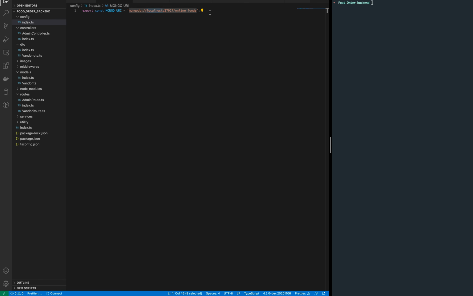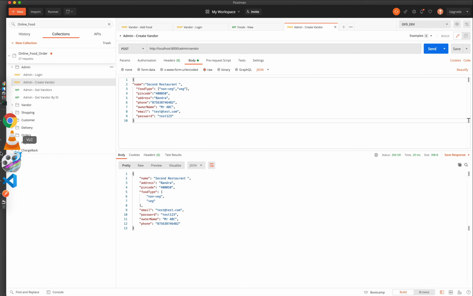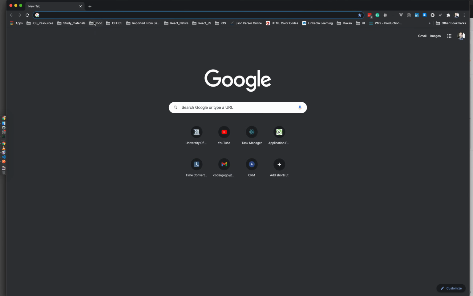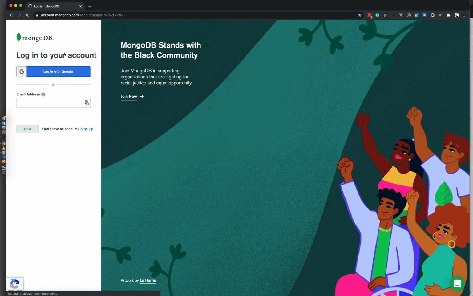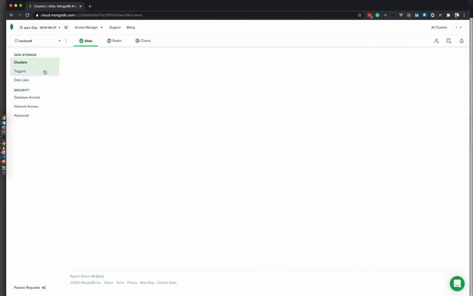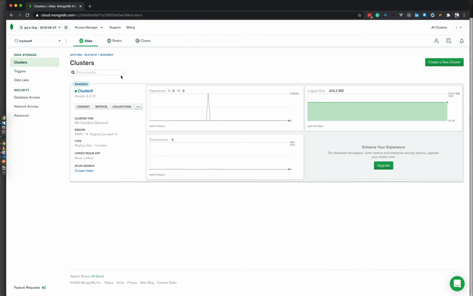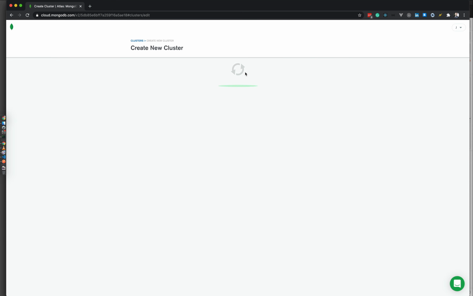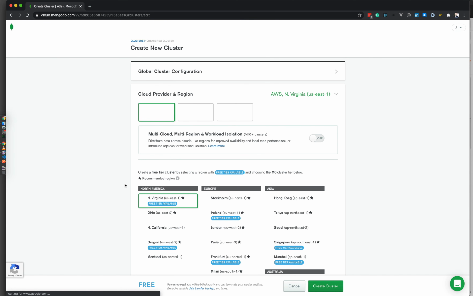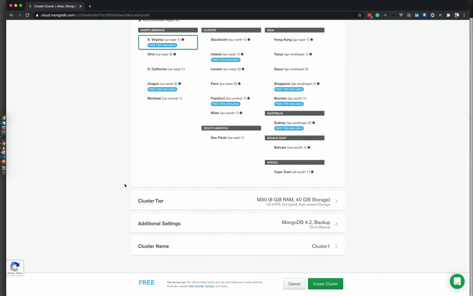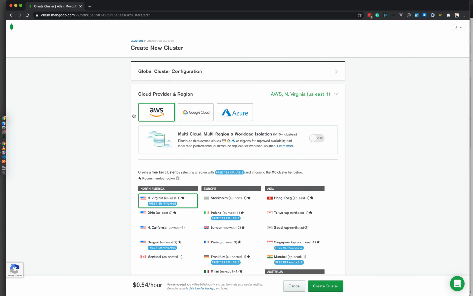If you have not installed MongoDB on your machine, then you can also use cloud MongoDB by simply logging in to cloud.mongodb.com. Here you need to create a cluster first, and after that you need to add a user. You need to create a new cluster by clicking here. You can select all those options, whatever options are available. It is very easy to create a cluster.